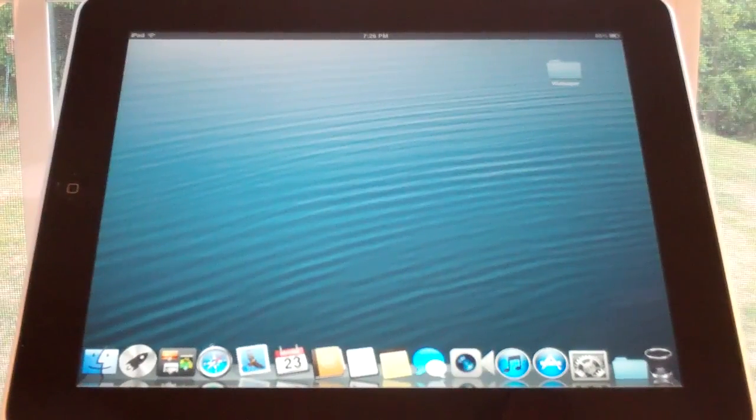It's a pretty cool theme, considering it's free. And if you guys want to check it out, it is called MountainLionOS iPad, and it's free on the ModMyI repo, so go check it out if you like it.